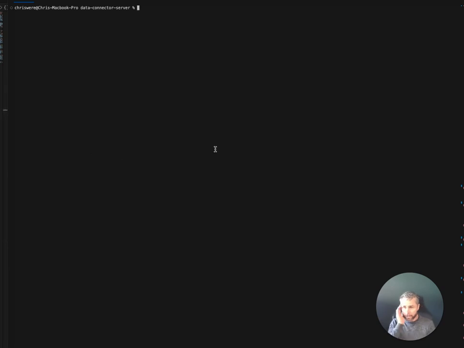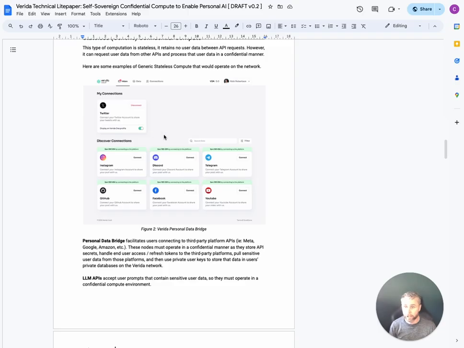All right. So the next thing I'm going to jump into is a quick demo, or I guess example, of our data connector server. If I jump back to a screenshot that's in our light paper here, you can see this screenshot of the personal data bridge, which we've announced in the last couple of weeks as well. The personal data bridge is a way for end users to connect to lots of different APIs and pull their data into the Verida network and use that, and then connect their data to things like personal AI assistants and other interesting use cases.